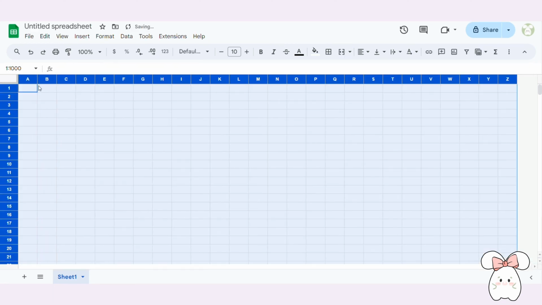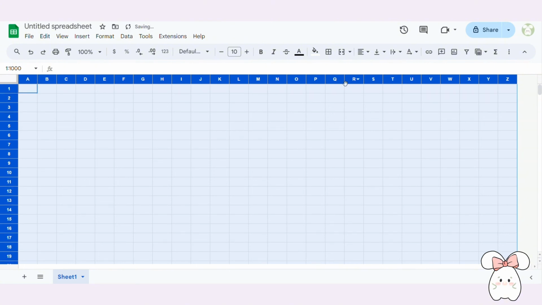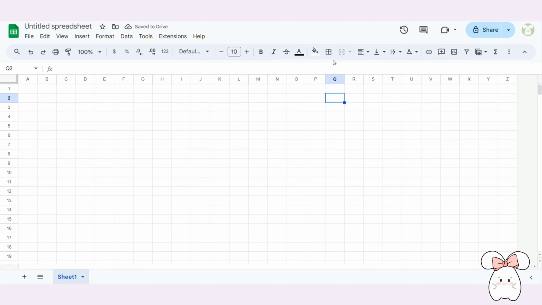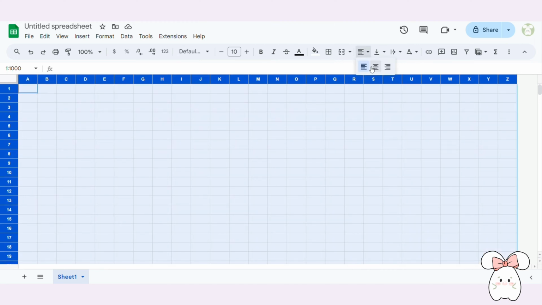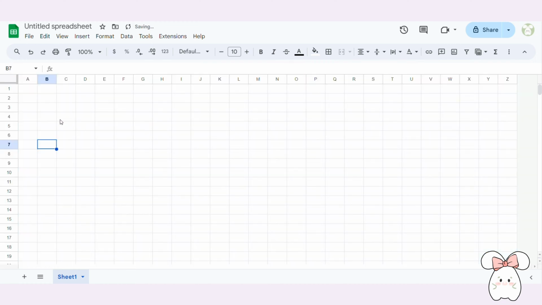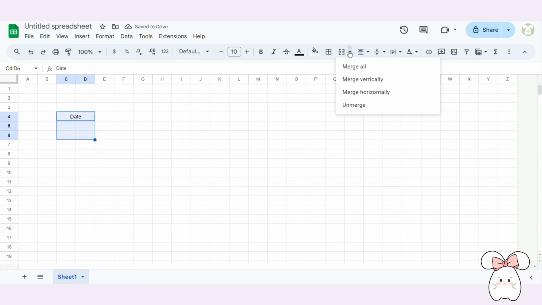First, let's set up the basics. Resize the columns and rows to fit your design. Next, merge two cells and label them date. Below that, select cells and merge them horizontally, then label this row hours. Below hours, we'll add bedtime.